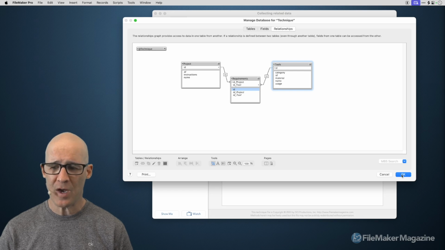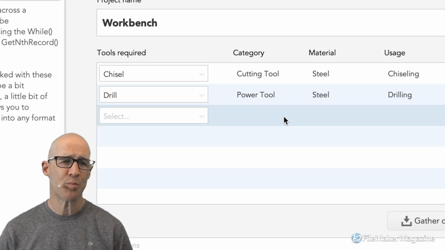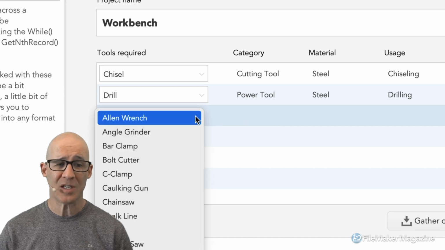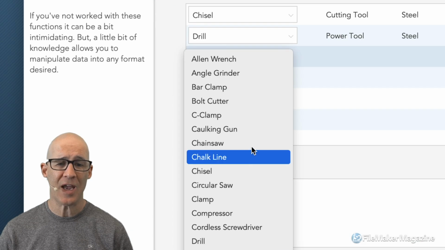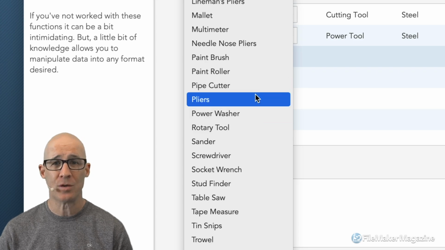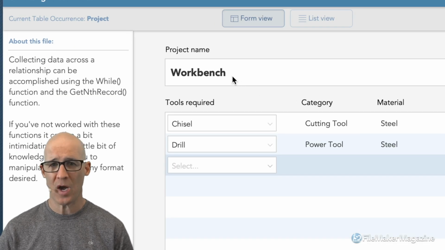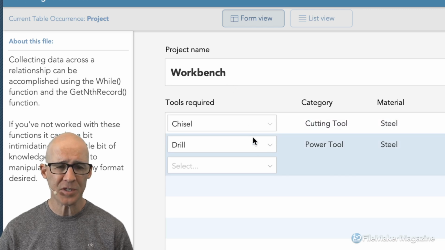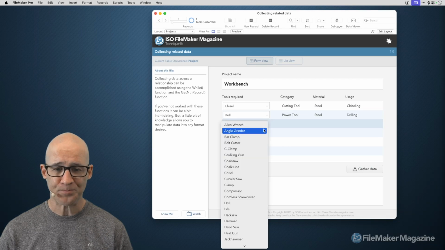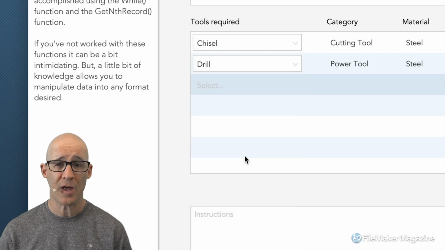So after we've covered that, our whole goal is to understand that in this portal, I'm able to make a selection, and then from that selection, I can choose from all of the different possible tools to add to this project. So far, for this workbench project, I need a chisel, I need a drill. Let's pick something else that I need. We will pick, let's say, for example, a circular saw in order to cut the wood.